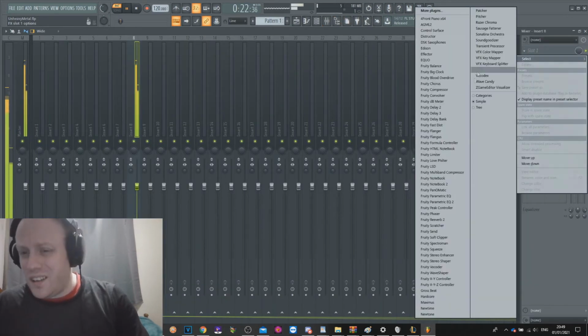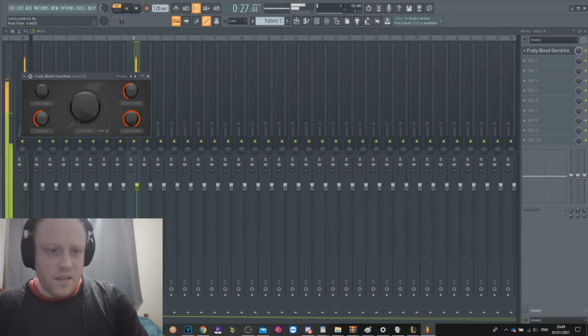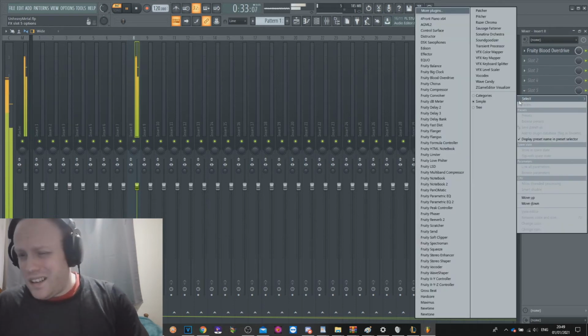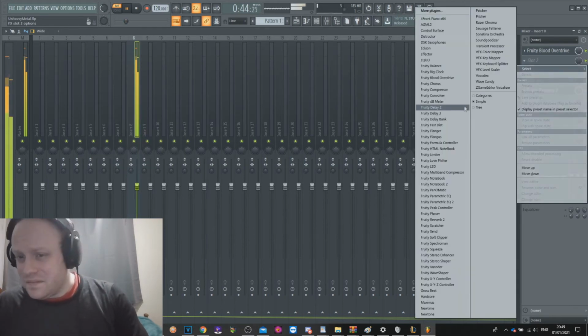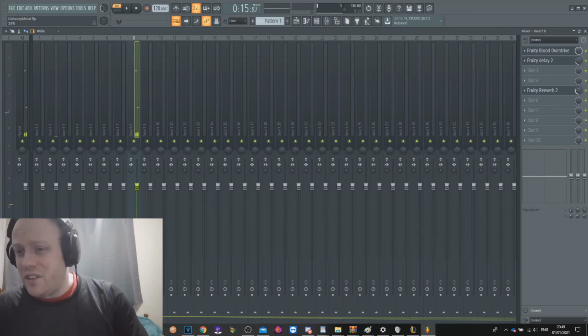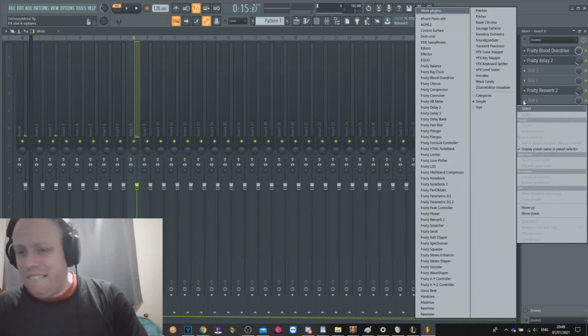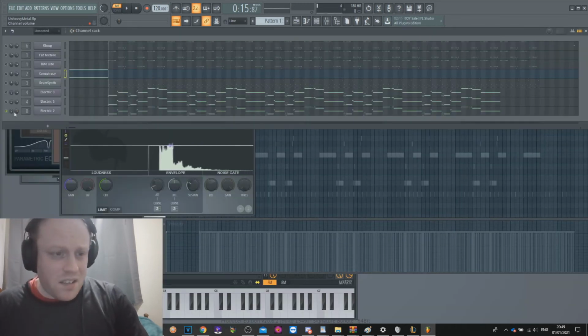Oh my god! Oh, this is awful. Can you hear that? That is so dreadful. That is really dreadful. I'm going to take that reverb down. Oh, limiter, limiter, limiter. So we're going to reduce this one by a lot.